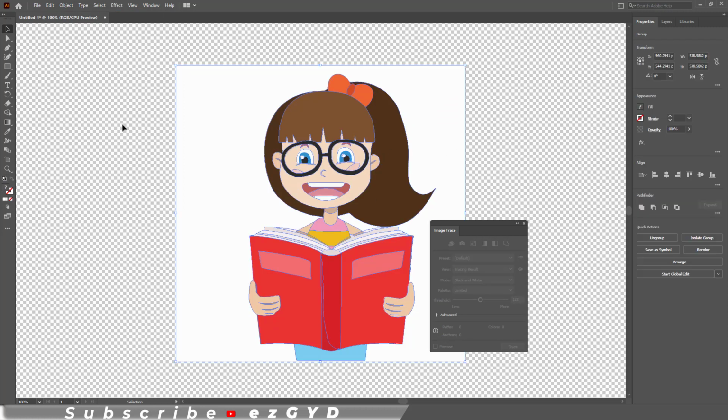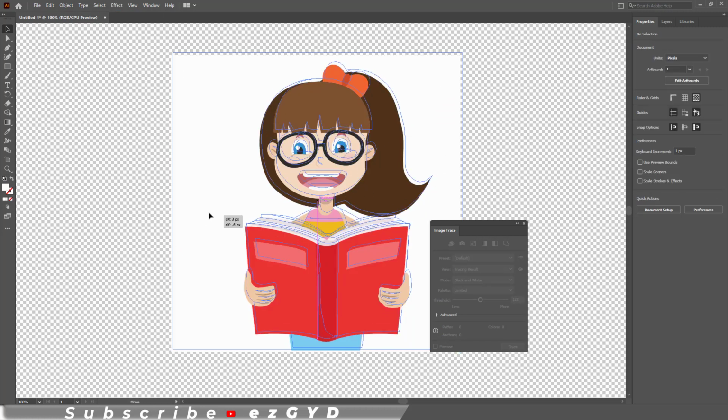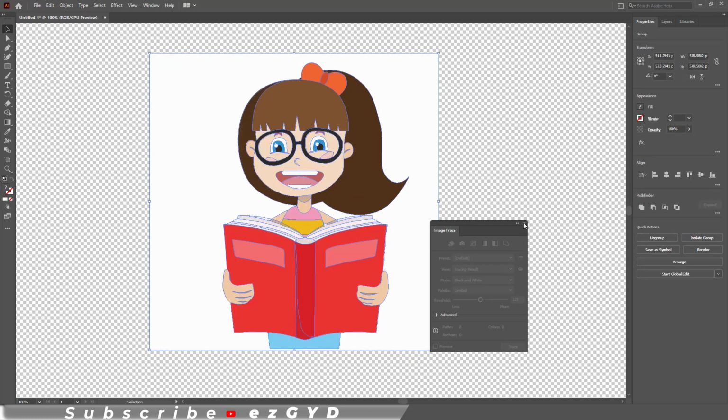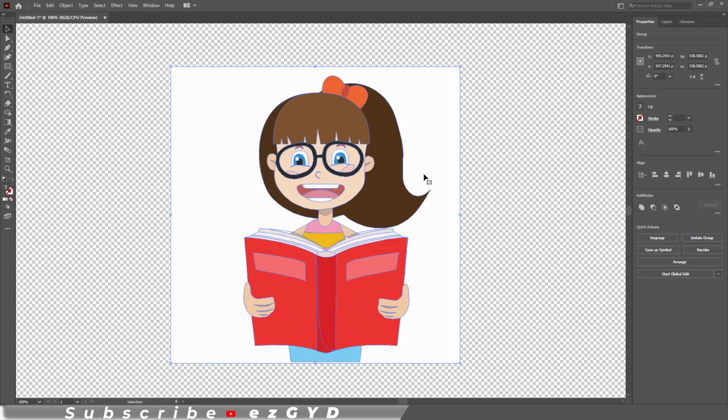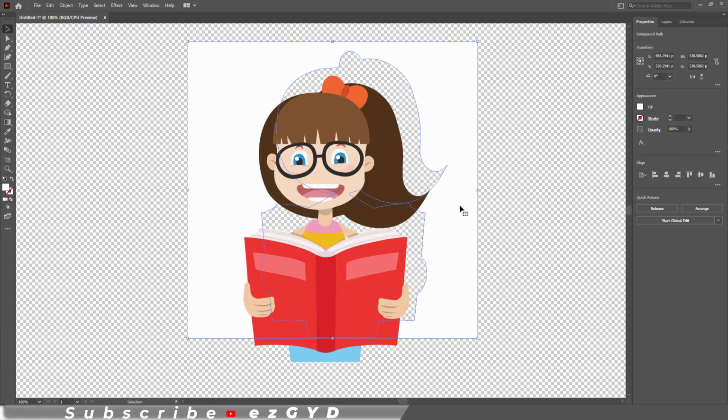If you select the white background, it is still not removable. You will have to ungroup all the small shapes here. So right click and choose Ungroup. If still you are unable to remove the white background, ungroup again. Now you easily select the white background and remove this.